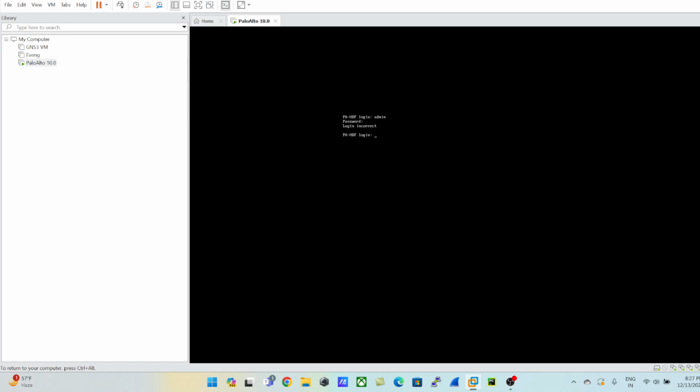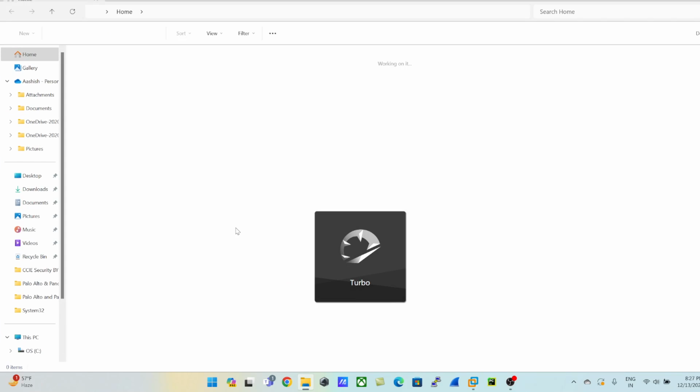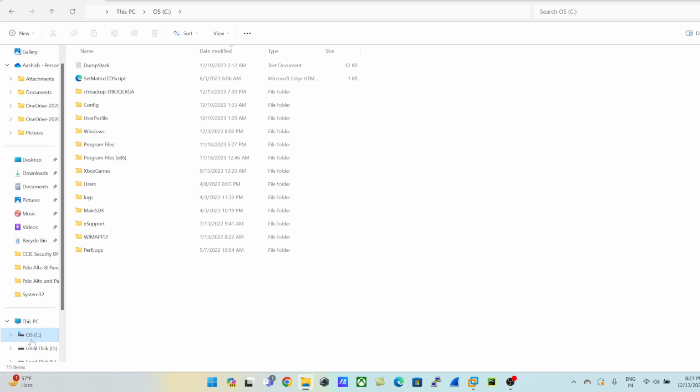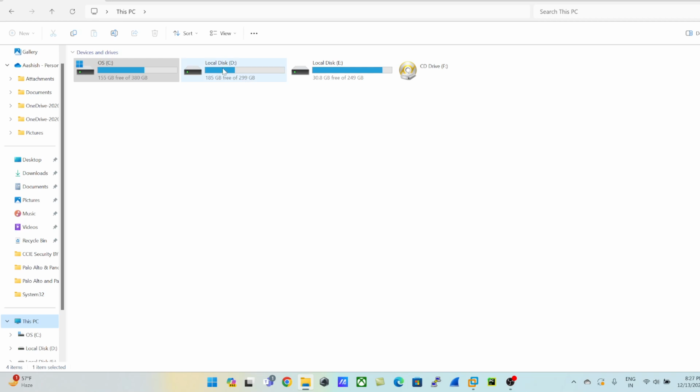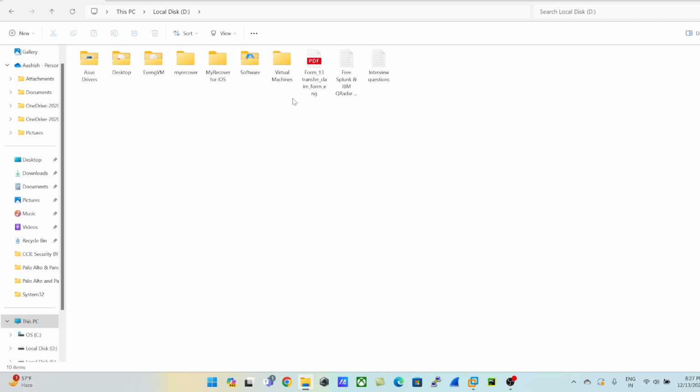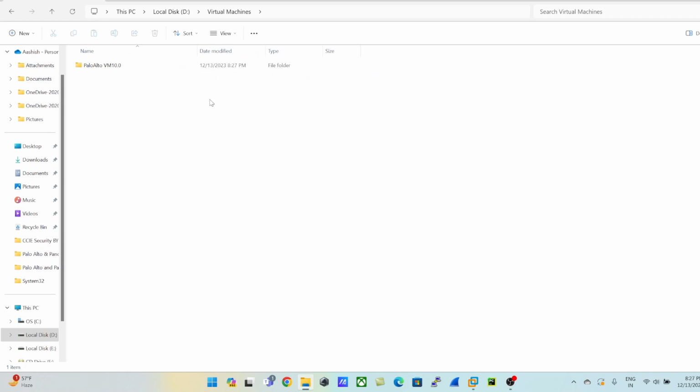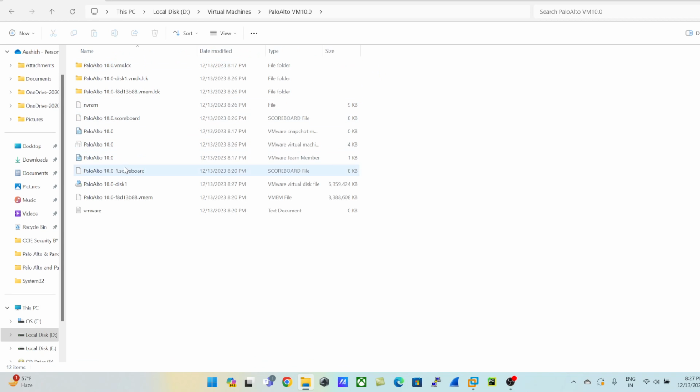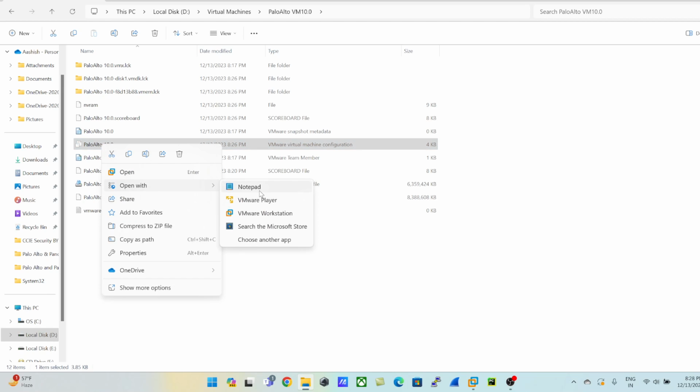Let's check real quick. Admin, admin, admin, it's taking time. So in the meantime, I'll show you the fix. Just click on the directory that we have installed. I have kept my VMware Palo Alto VM here the moment I installed it. Over here, you can see there is a text file called VMware Virtual Machine Configuration. Open this up with Notepad.